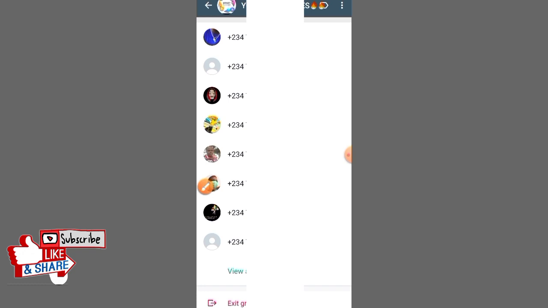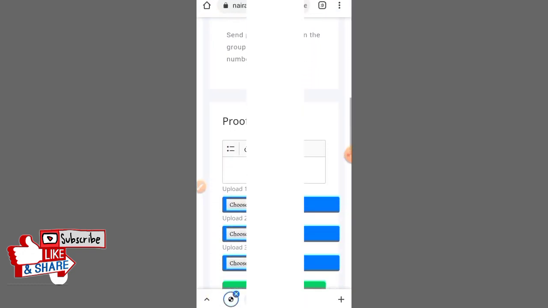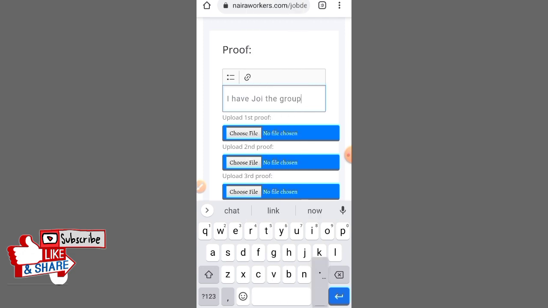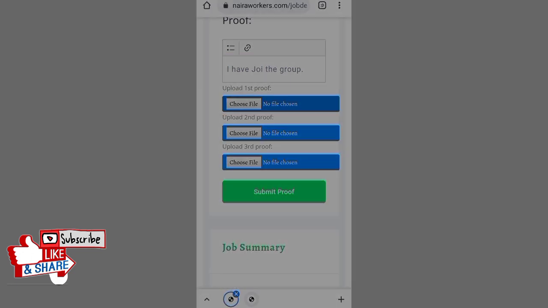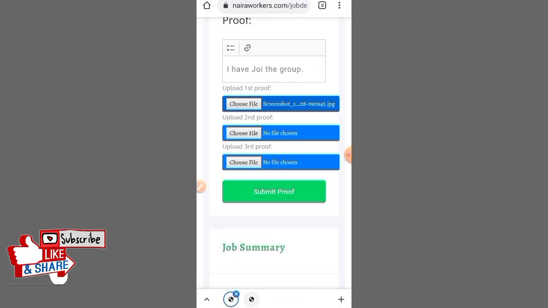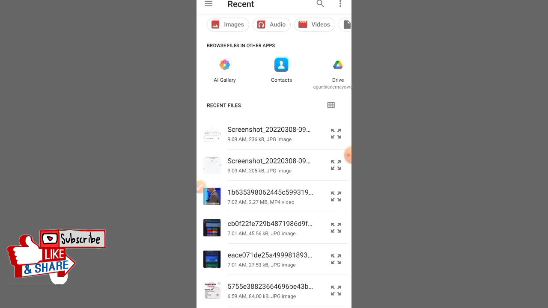So now let me go back. Then I go back to give him proof. Then I can say I have joined the group. Then I put the screenshot that I just took. Let me put the 2 screenshots. So that one for that one, and the second one as well.